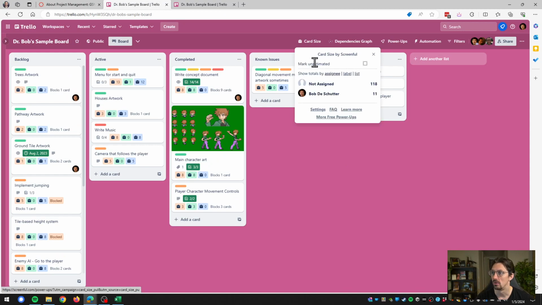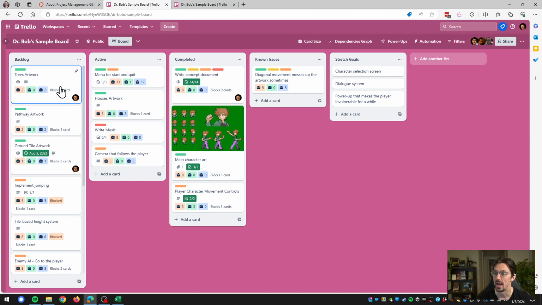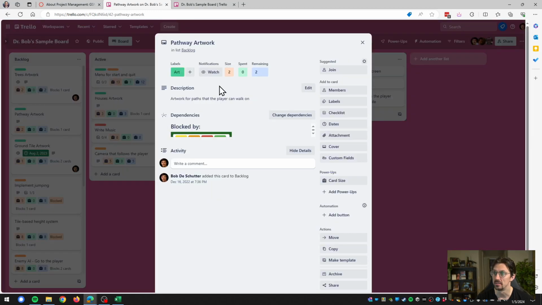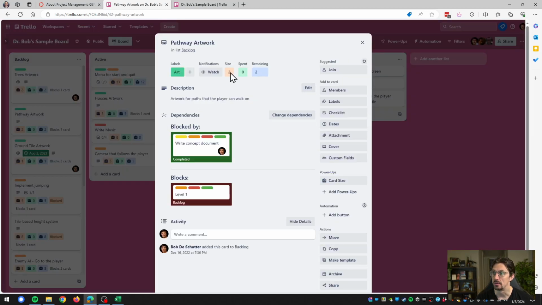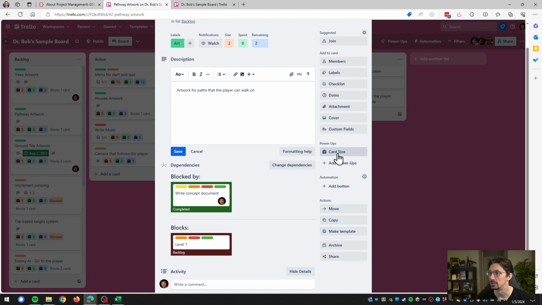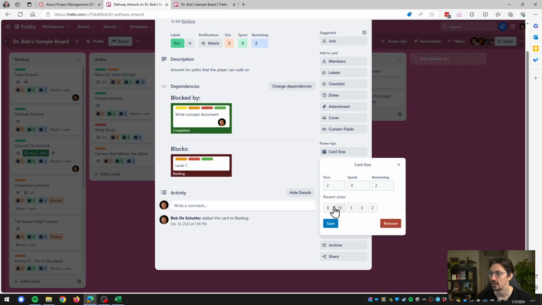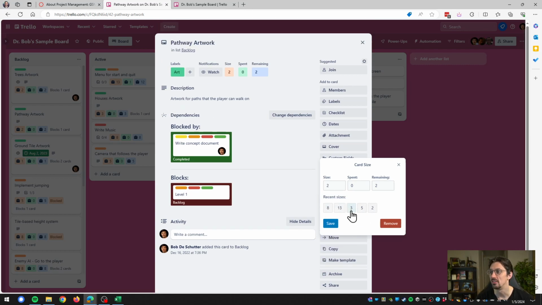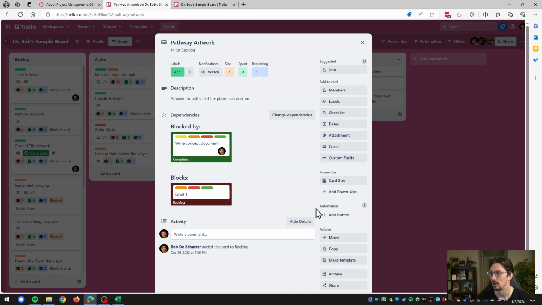In the card size power-up by Screenful, you can see how these things are added up per user. If you click on an assignment once you enable this, you can assign a size to one of the tasks. You can track what has been spent, and you can track what is still remaining. To change these numbers up here, all you have to do is click on the card size power-up here, and you can change the size here. And as you can see, I've been using Fibonacci. So let's say if we want the pathway artwork to actually be a 3 instead of a 2, I can click on that number and I will update it.